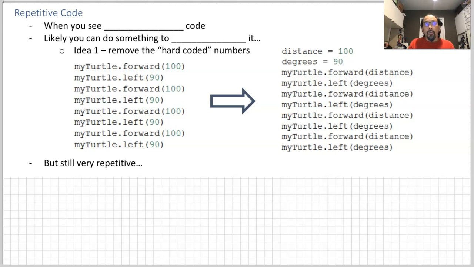Now, we talked last time about how we can make turtle objects and how we can move them around, and we could even create a little rectangle, a square, actually. We can move forward, turn left, move forward, turn left, move forward, turn left, move forward, turn left, and that's very repetitive code. Whenever you write repetitive code, it's very likely that you can improve on it by reducing it in some way. So always look for that. Never be happy with typing the same thing over and over and over again.